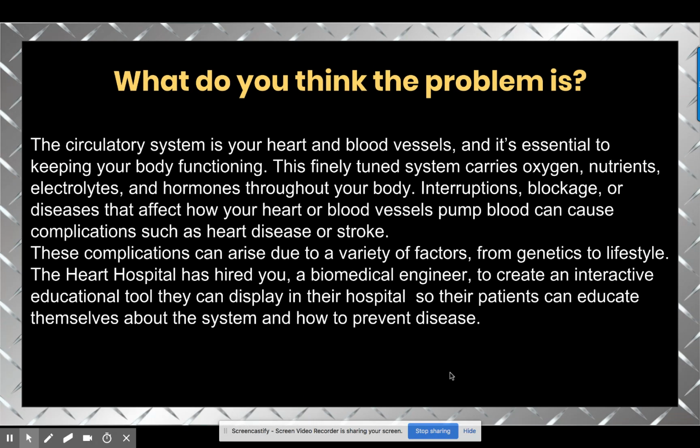So here's the problem and a little background information for you. The circulatory system is your heart and your blood vessels, and it's essential to keeping your body functioning. This finely tuned system carries oxygen, nutrients, electrolytes, and hormones throughout your body. Interruptions, blockages, or diseases that affect how your heart or blood vessels pump blood can cause complications such as heart disease or stroke. These complications can arise due to a variety of factors, from genetics to lifestyle.